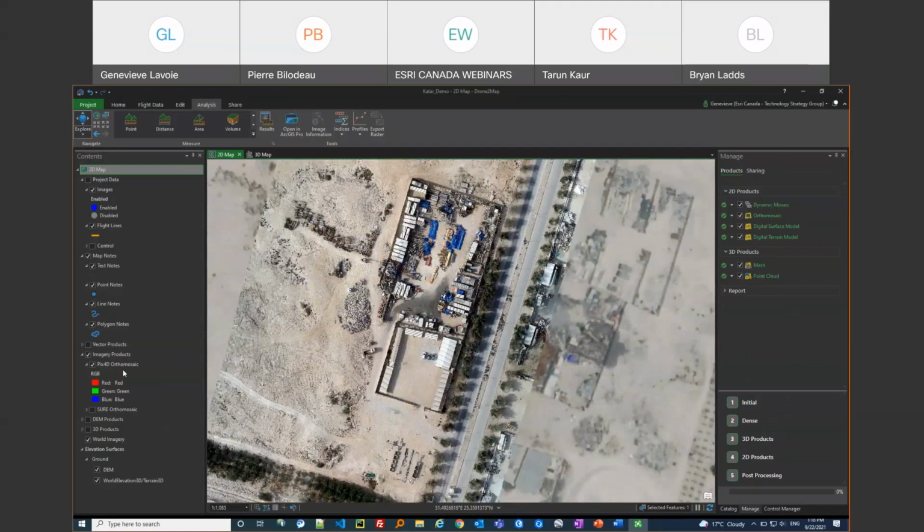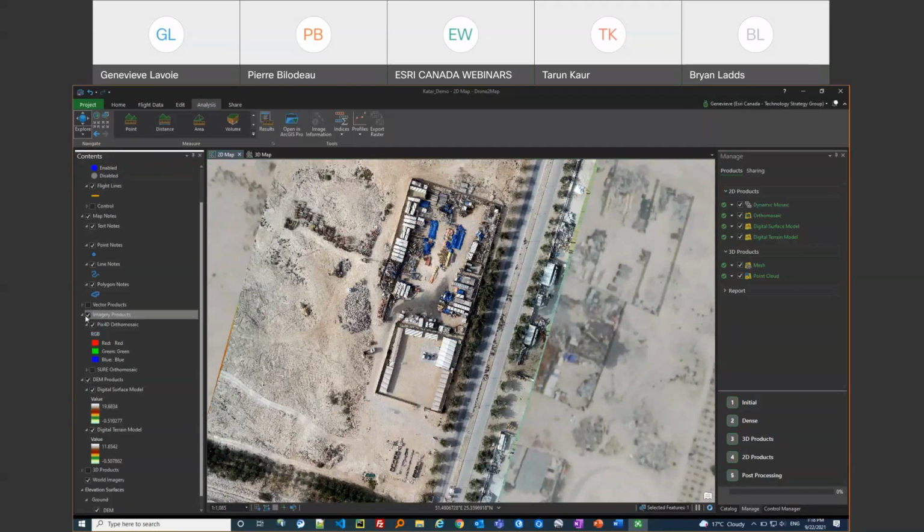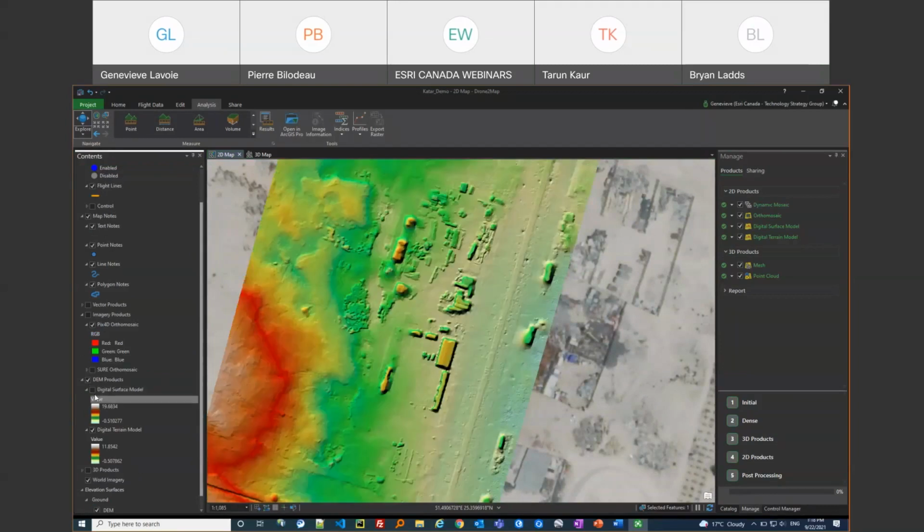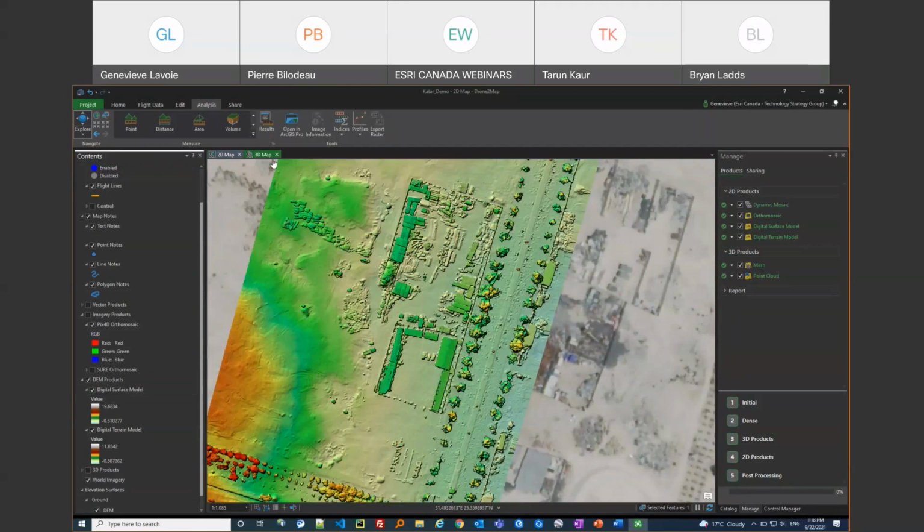That's the 2D ortho. I also created some elevation models. I have a DSM and a DTM. For these products, I've extracted some statistics, very simple.